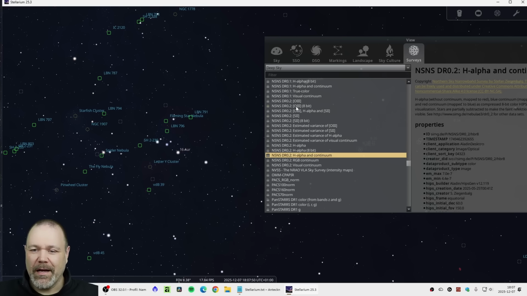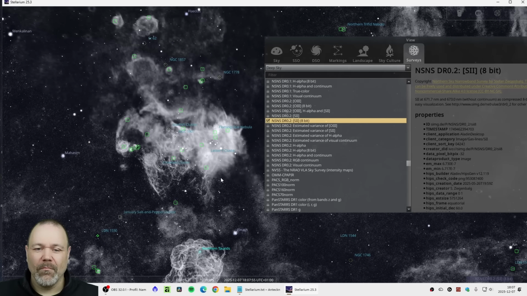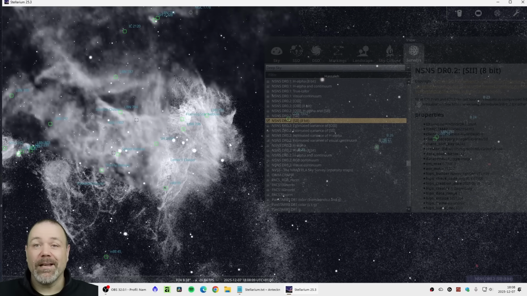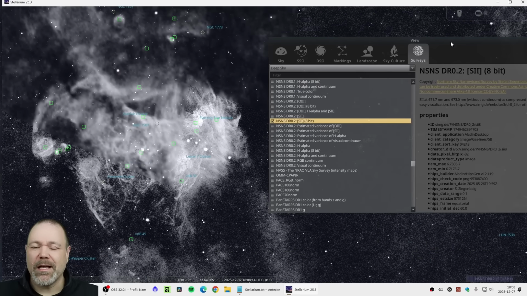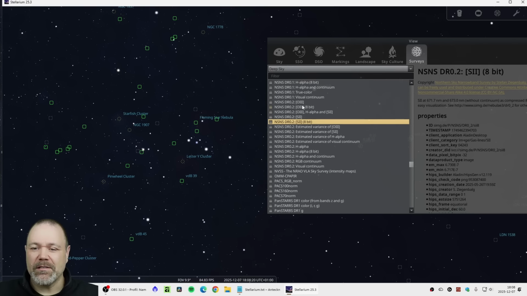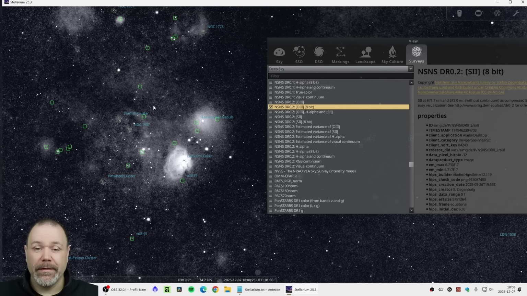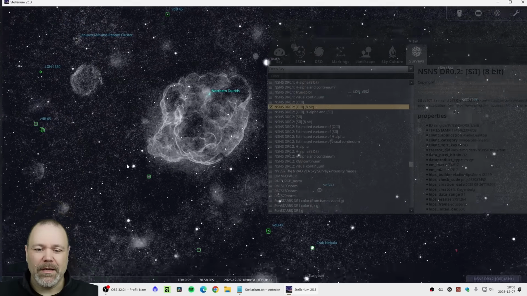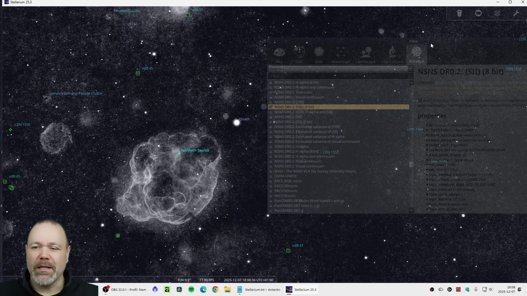Let's say I want to see how much S2 data there is here. Now, this survey only gives me the S2 data, and that could be useful when you're planning your imaging session to see if there is any S2 there. I can do the same for O3, for example. I deselect S2, and then I will select the O3, and then I can identify areas with O3 emissions without being overwhelmed by all of the other data.